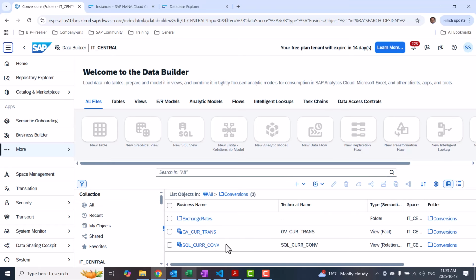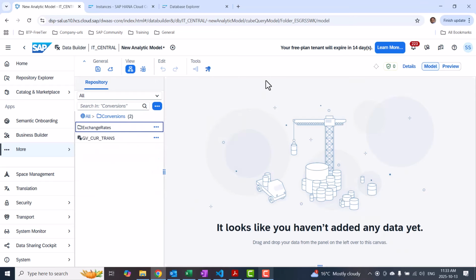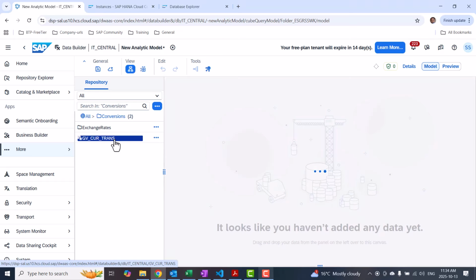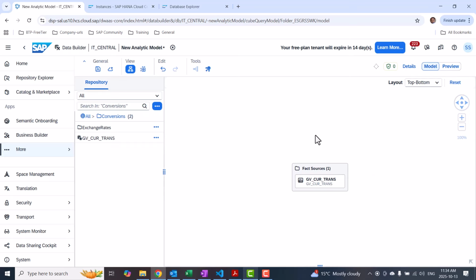I'm going to create it in the same folder. This time it is going to be an analytic model. Okay, this is the window for creating a new model. So I'm going to choose my source view. I think I've got this one, GV currency transactions. And I don't have any associated dimensions, so it's going to be just attributes and measures, so it's going to be fine. Okay, and I can adjust the properties for this to create a new calculation for currency conversion.